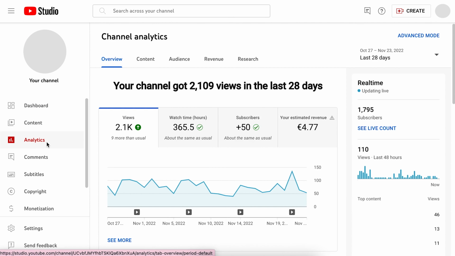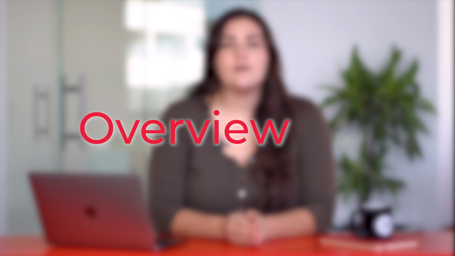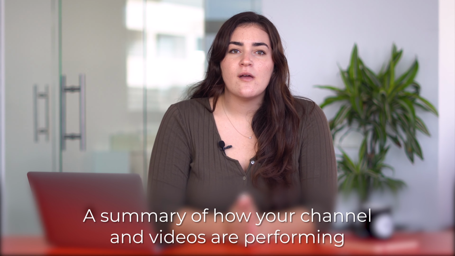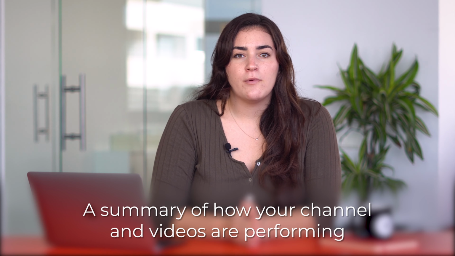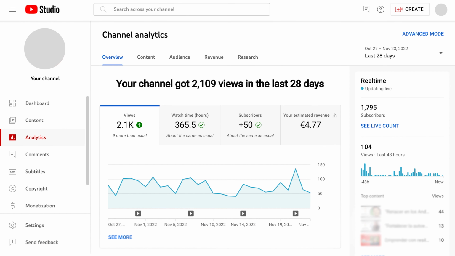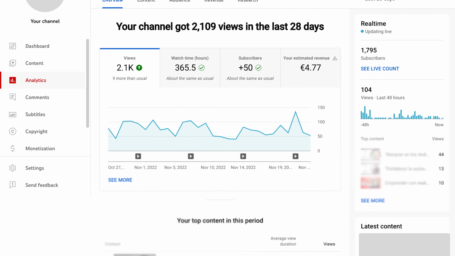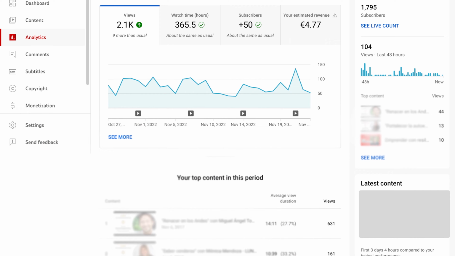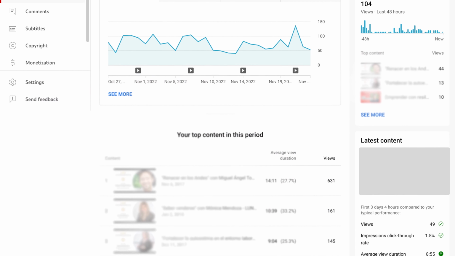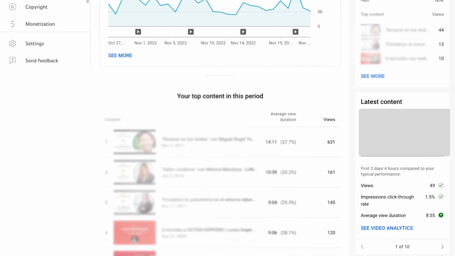Within Analytics, you'll be able to see organized information across different tabs. Overview. The Overview tab shows you a summary of how your channel and videos are performing. The Key Metrics card shows your views, watch time, subscribers, and if you're a YouTube partner, your estimated revenue. Here you can also find reports for typical performance, your top content in this period, real time over the last 48 hours or 60 minutes, and your performance in your latest stories.